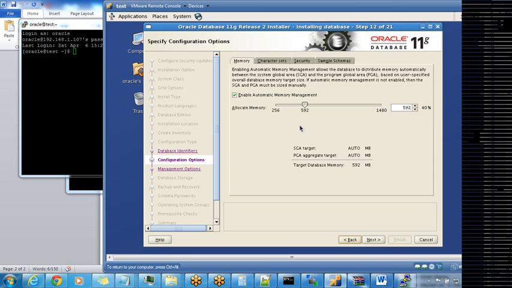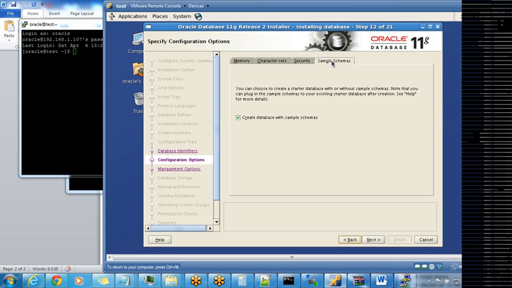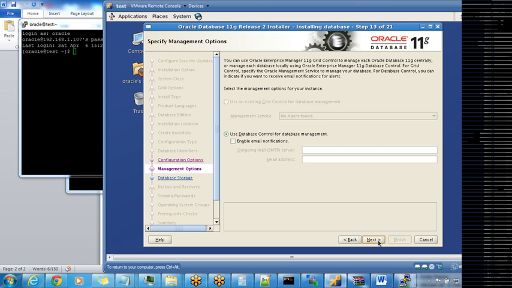Once go back. In the sample schemas there is a tab called sample schemas. Click on that tab. It's already enabled, so we are good. Click on next. Uncheck this one. We don't need this one, so go ahead and uncheck this one. There is no option. Okay, let it be like this only.